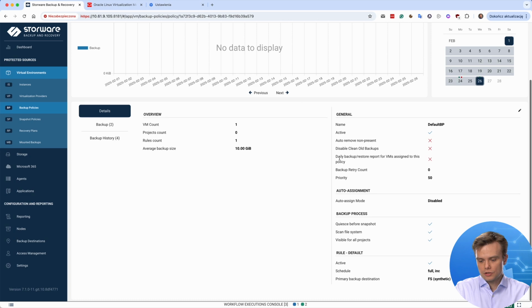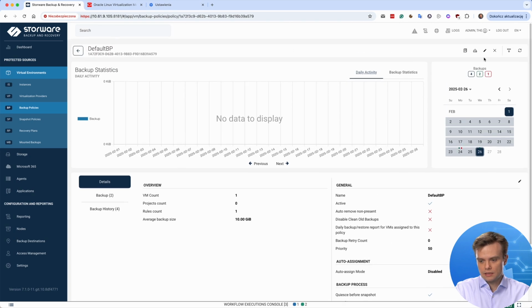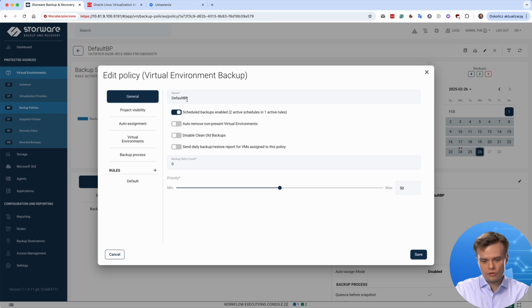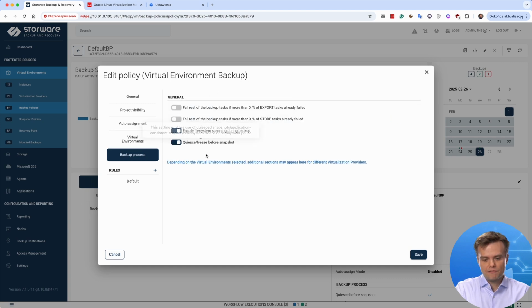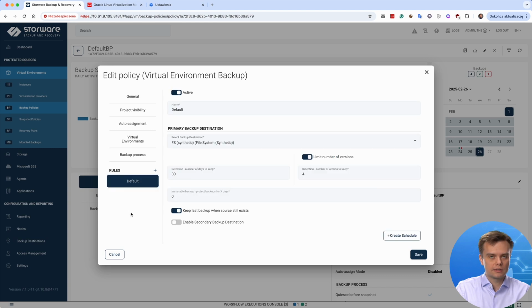Policy that I have mentioned, notice that it has several options already configured. This is the place where you can specify which virtual environments are going to be protected, and some specific options for the backup process, like quiescing the file system or scanning the file systems for later file level recovery. But in general, the important section is here, the rules section.